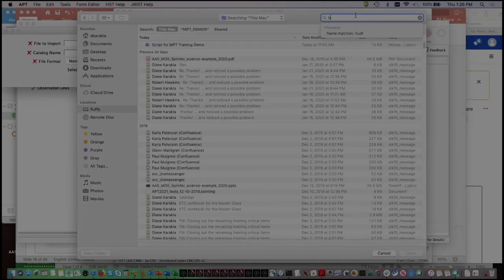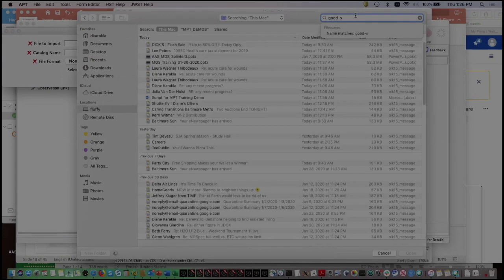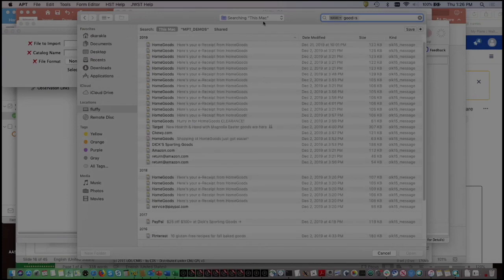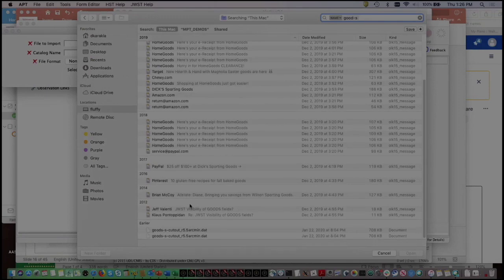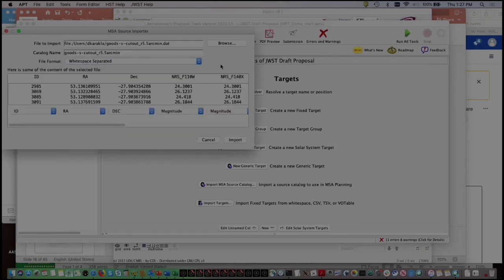No, I'm showing you good stuff. Hold on. Good. Let's see. Here it is. Okay, so it self-populates the catalog name. We'll let that go. And I'll put white space separated as the format that this particular catalog has.